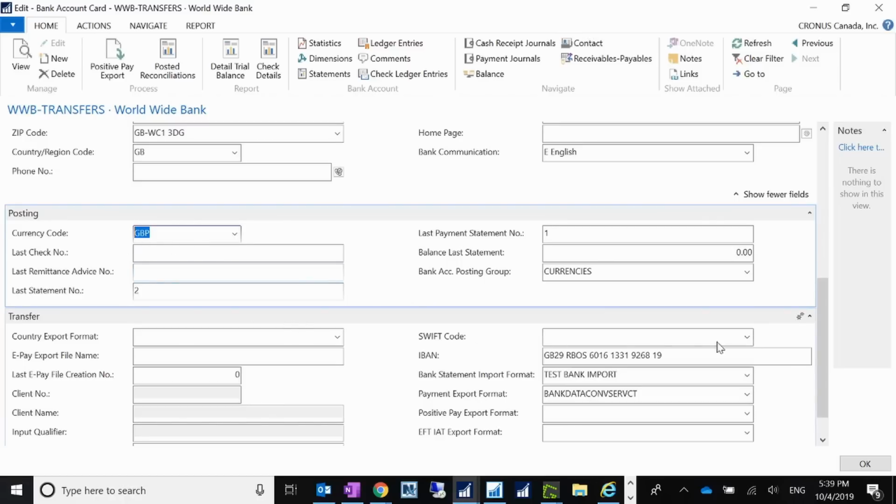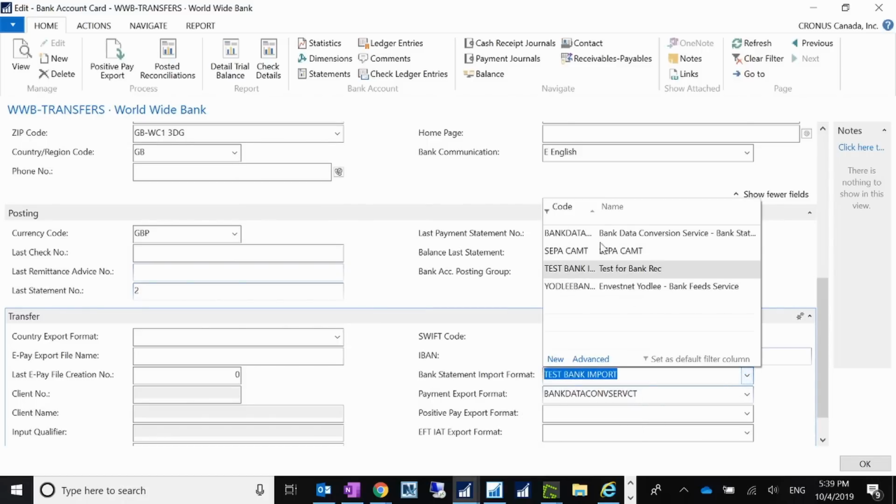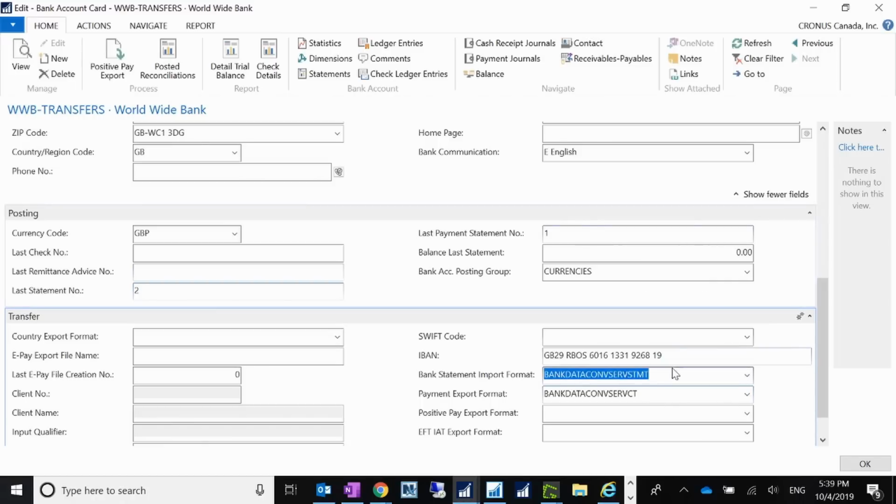Okay, so we have to set up the bank statement import format. You have to set up to use this one, the bank data conversion service bank statement, because AMC has already partnered with all those major banks, and they got their bank format file structures. So it's all in their data exchange definition. You don't need to do any actual work. I will explain this later.